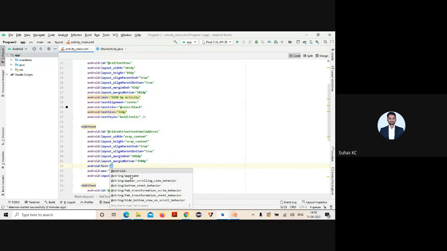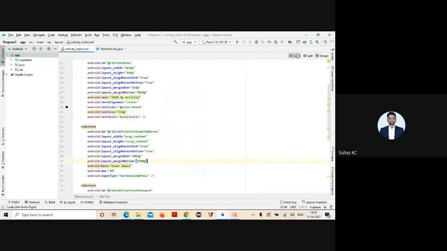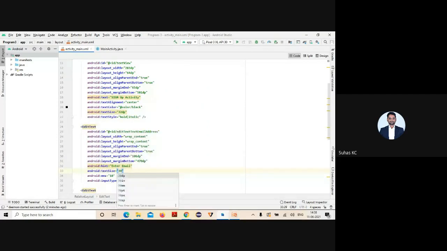Int will come. So just give like this. You just give enter email, right? Or enter username. See, it will display a message, right? Enter email. You're able to see, right? Okay, if you're not able to see, just increase the size of that particular thing. How do you do this? Text size, something like 30 dp.